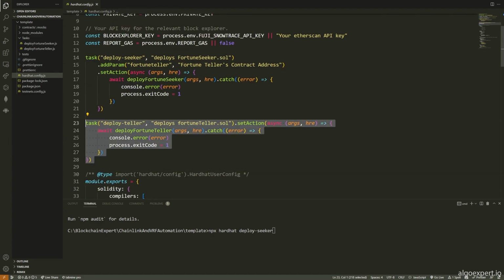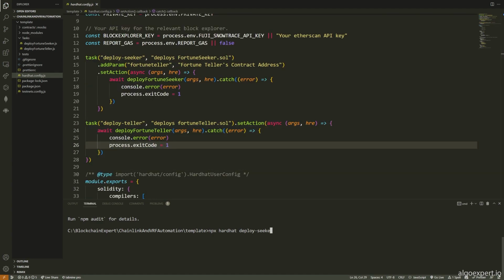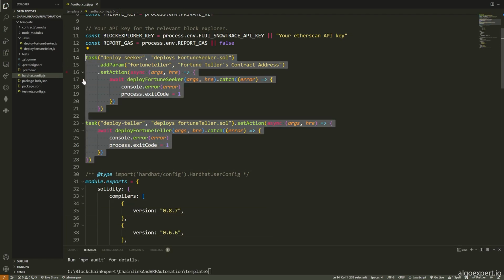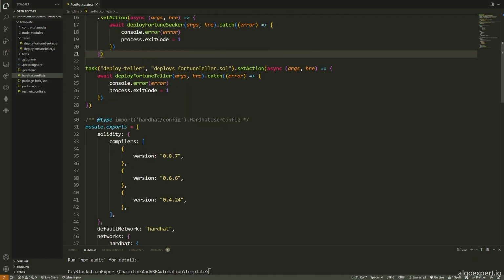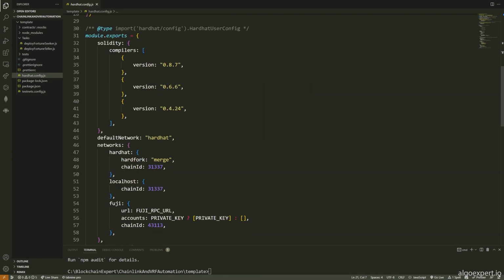Now, exact same thing for deploying the fortune teller. Again, I don't need to bore you by writing this manually. You can see how this works. We can set up these two custom tasks to make our life easier to automatically deploy this code. Perfect. Okay, now we continue to some more configuration options.